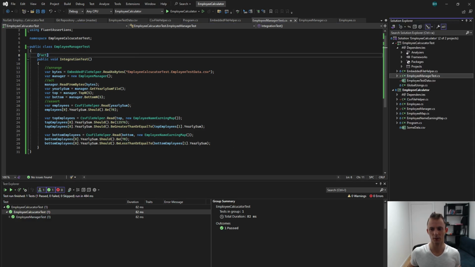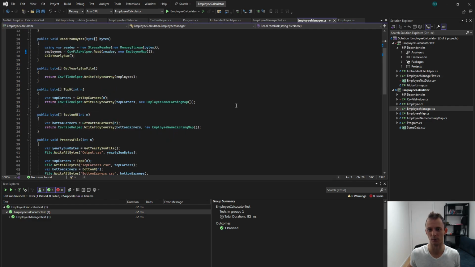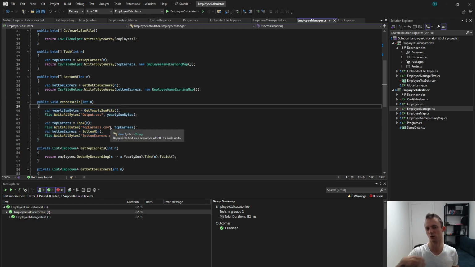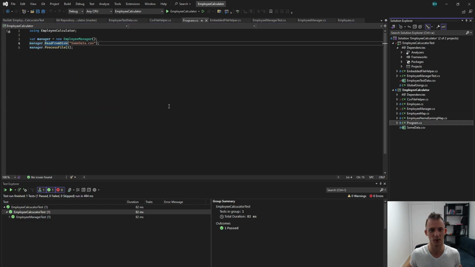Now the last piece is to actually slightly refactor managers. We have this code, and it actually shouldn't belong in the manager. This is how it should be used. So this code actually kind of belongs to the program file.